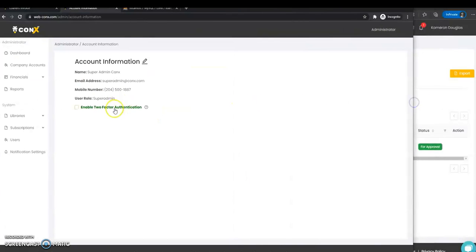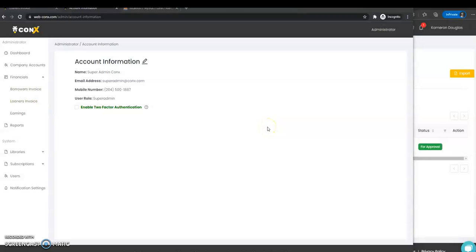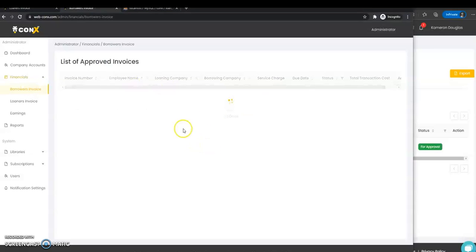And now I can see under the financials, right here, I have the borrower's invoice and the loaner's invoice. And I want to see the invoices that I need to review. So this is a place where you can see all your weekly data and then the amounts that should be paid.